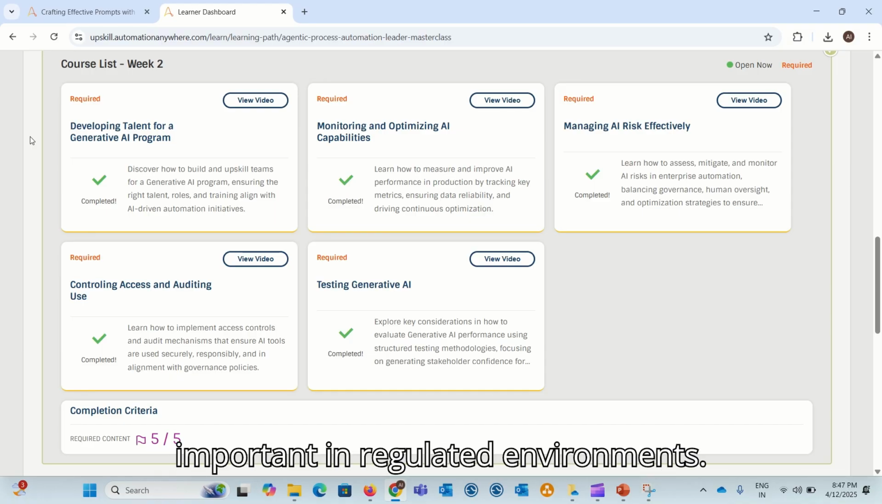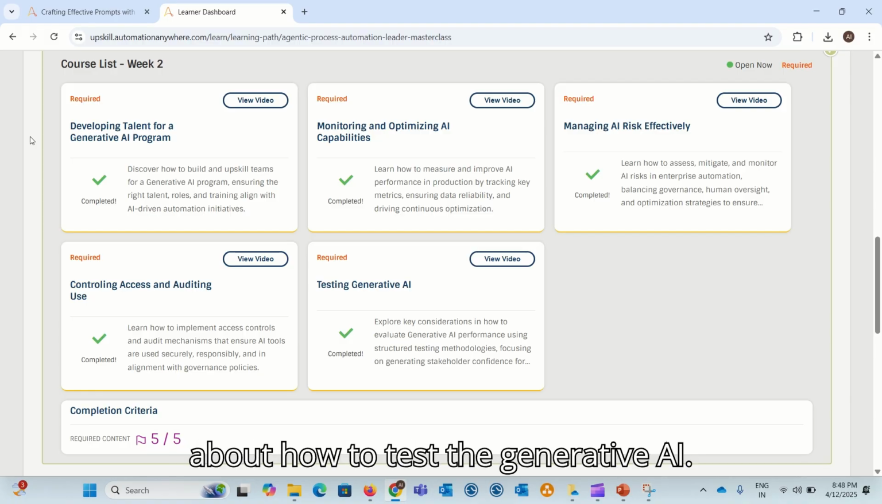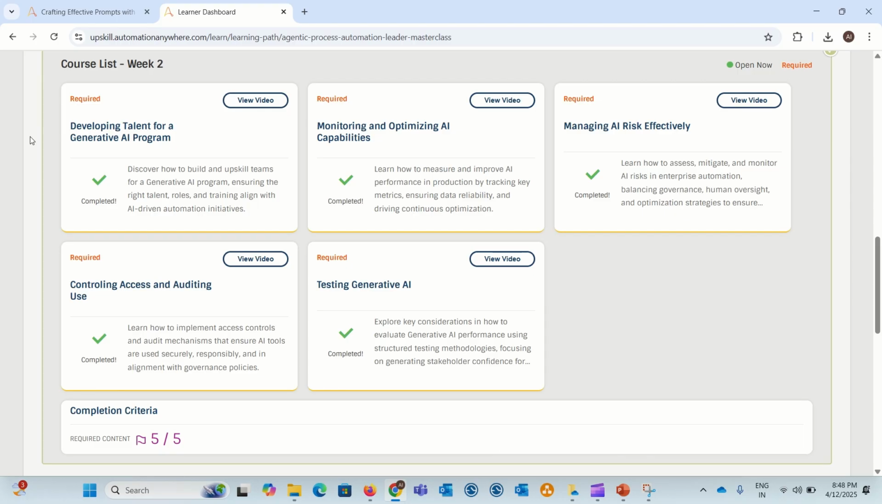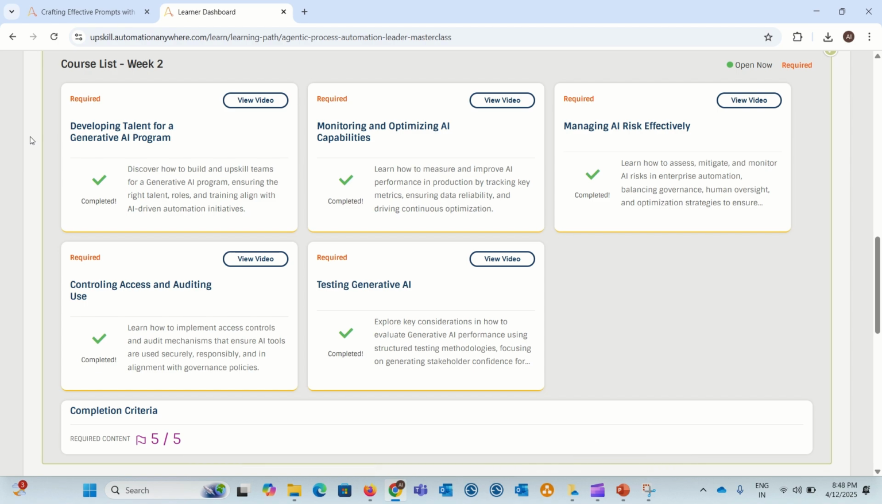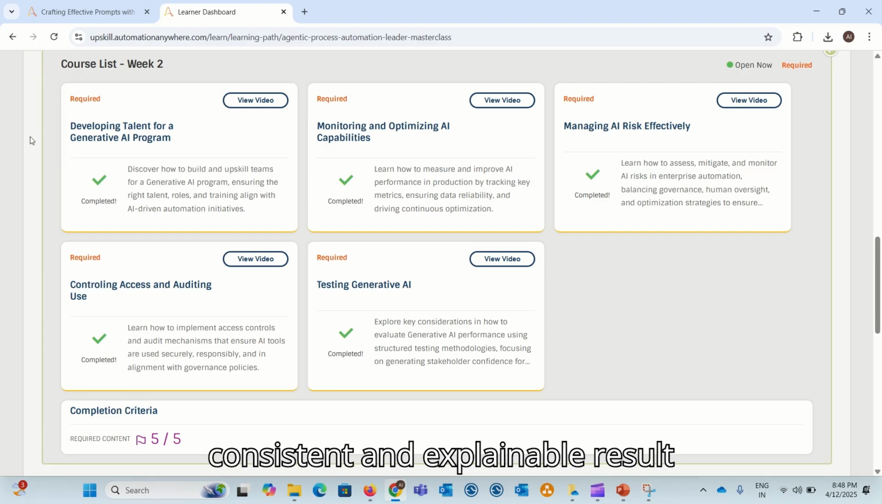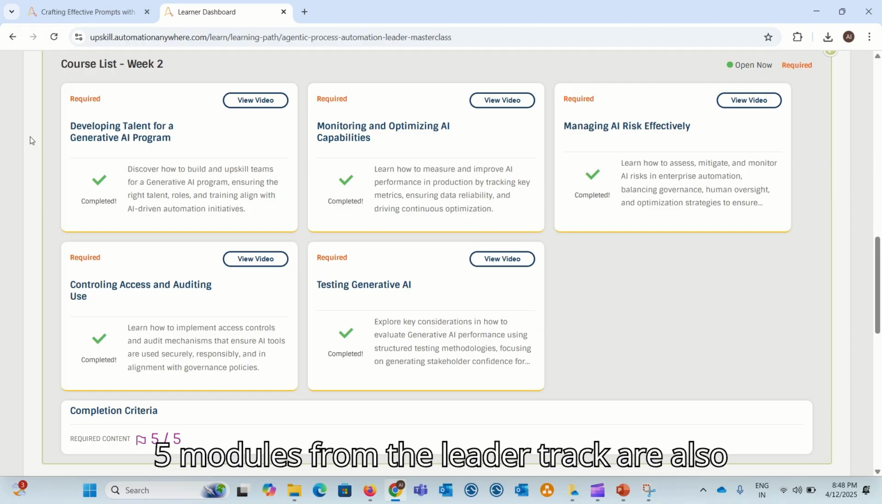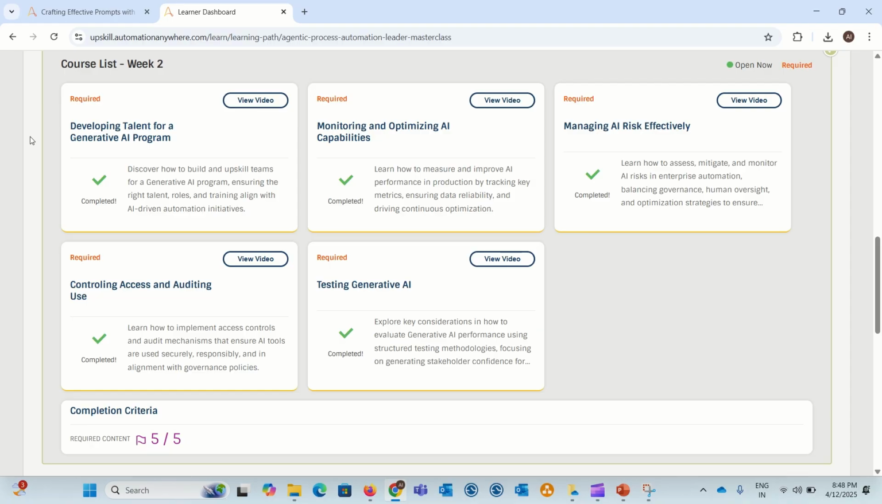And in the fifth video, we are learning about how to test generative AI. This one is about defining robust testing strategies for GenAI, making sure our models deliver consistent and explainable results that stakeholders can trust. All five modules from the leader track are also completed as shown on the screen.